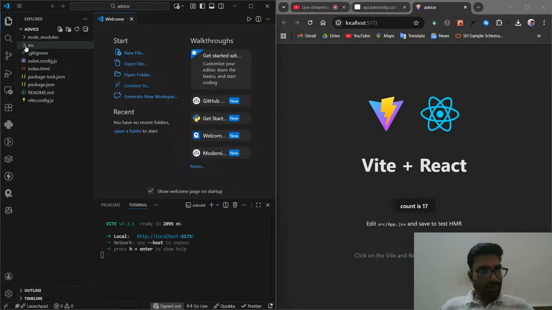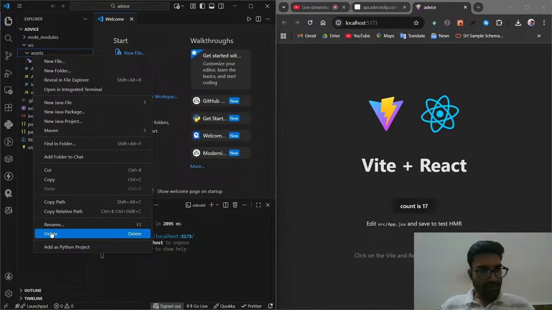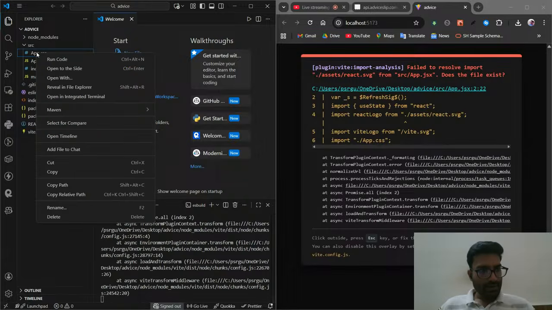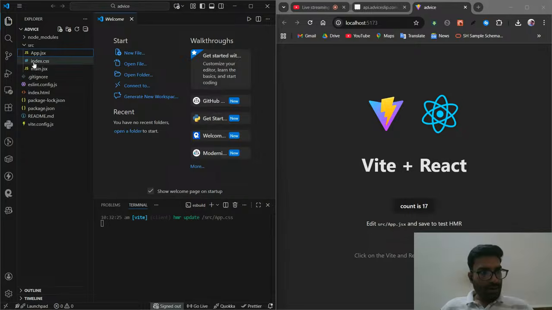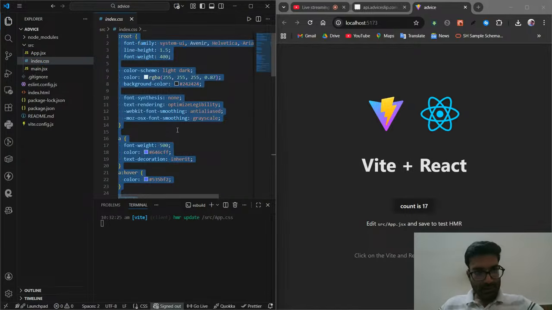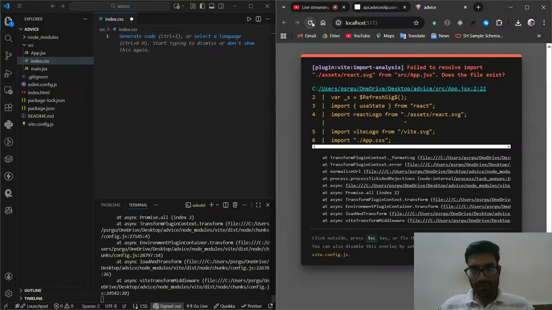Then we have the assets folder. Inside the assets folder, we have this React icon, you can see. We don't need this also, so delete this assets folder. We don't need any CSS. So App.css, delete this App.css also. Then index.css, we don't need any default styling, so delete all the CSS part. You will see that if we refresh it, we don't have any CSS.